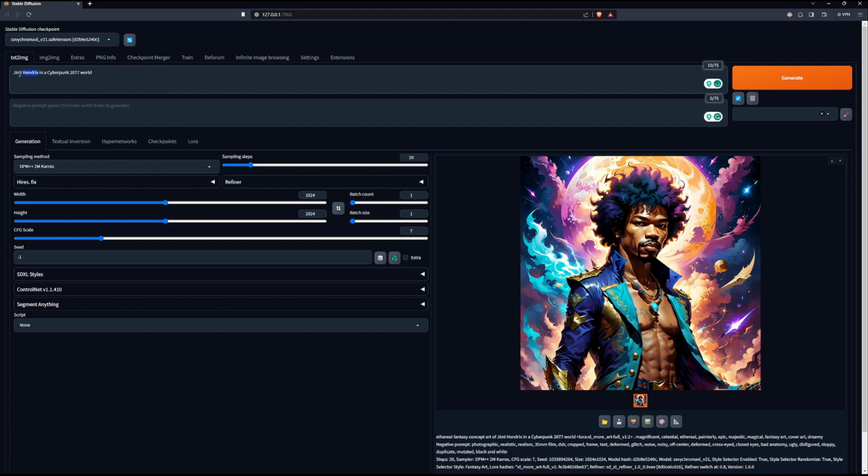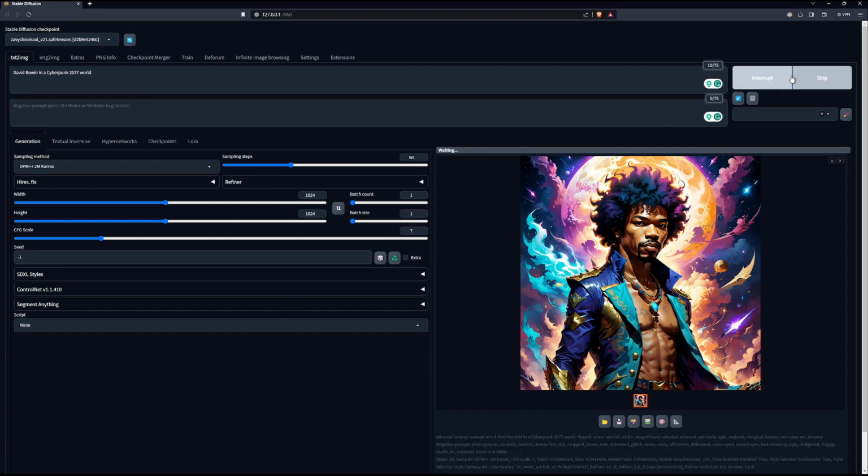And let's change this over to David Bowie. And let's give him 50 steps. And generate. Now here we should have no style applied, if the window applies. And we will have no refiner being used. We should just have David Bowie in a Cyberpunk 2077 world, using the ZavyChromaXL model from Civitai.